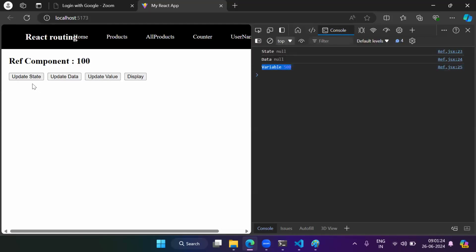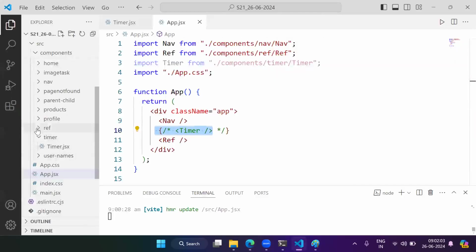Now whenever my state gets updated, my component will re-render. Due to re-rendering, we will lose the data of the normal variable. Right now, the variable value was 500. After updating the state, let's see what the variable data is. If I click on display, state got 100, but variable is undefined. Why did we get undefined? Because we lost that data of the variable due to re-rendering. Now I don't want to lose the data due to re-rendering. So instead of storing the data inside the normal variable, I can go to that ref.